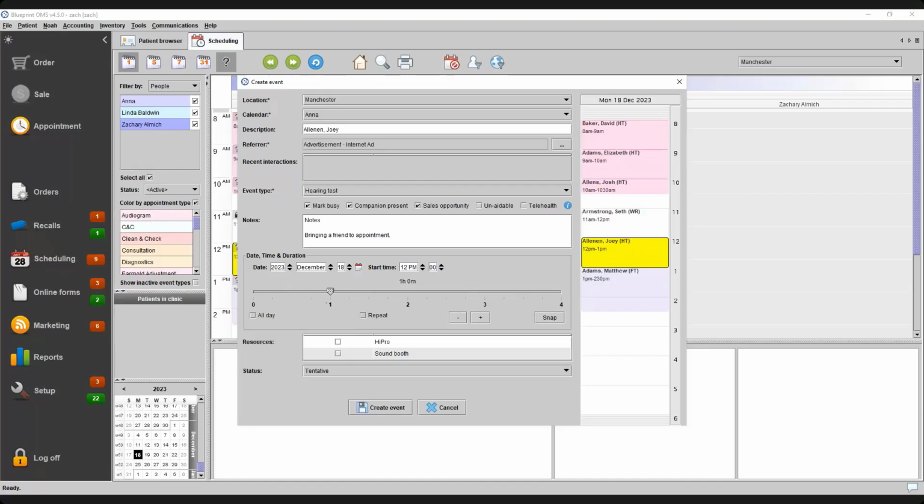Alternatively, for the length of the appointment, we can use the slider here to adjust the appointment down to the minute that we need to have it scheduled for. Or we can select the snap button to have this grab at every 15-minute interval to help make that a little bit easier for you.